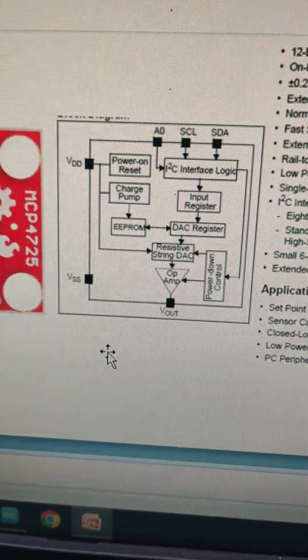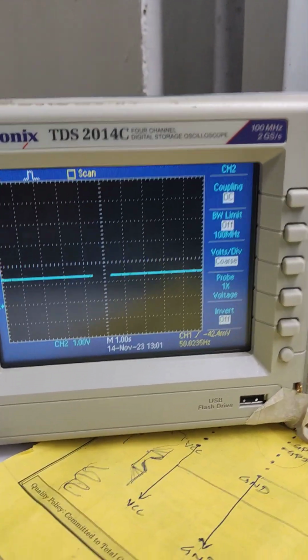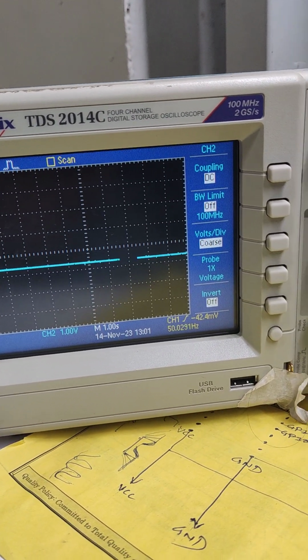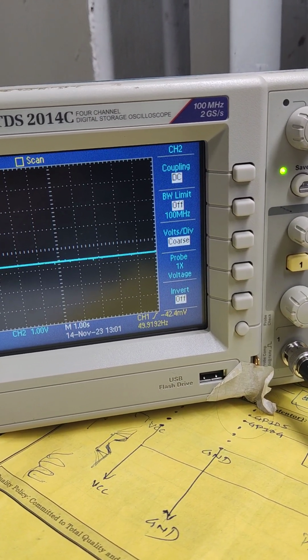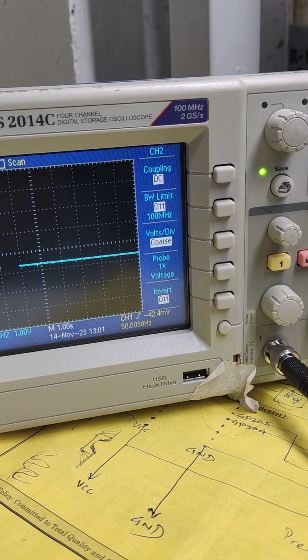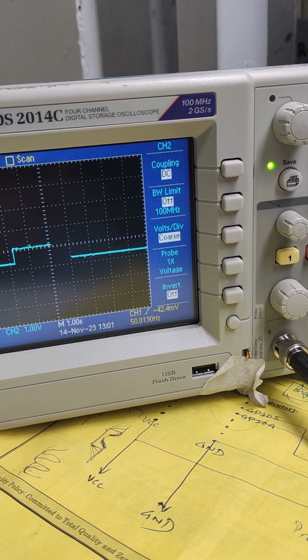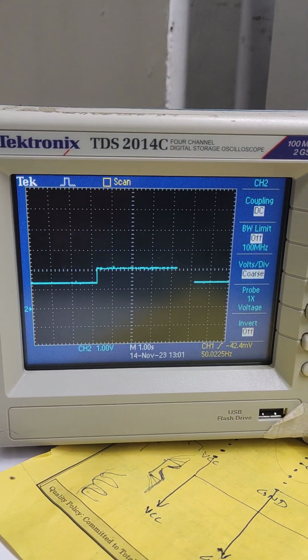Now what I'll do: see that this is the voltage I am getting. Now I'll enter 2 volt. It is coming 2 volt now. It switched over to 2 volt.